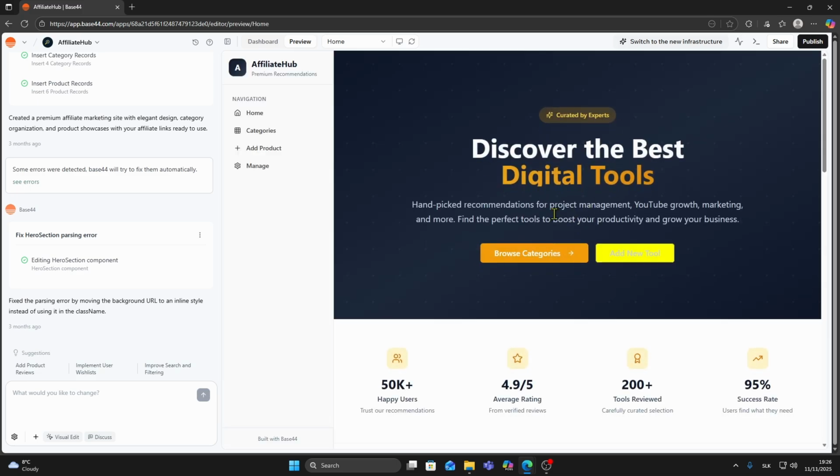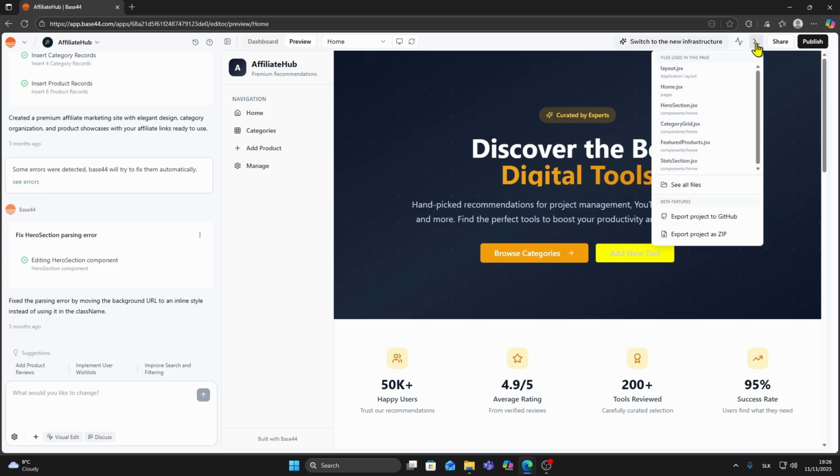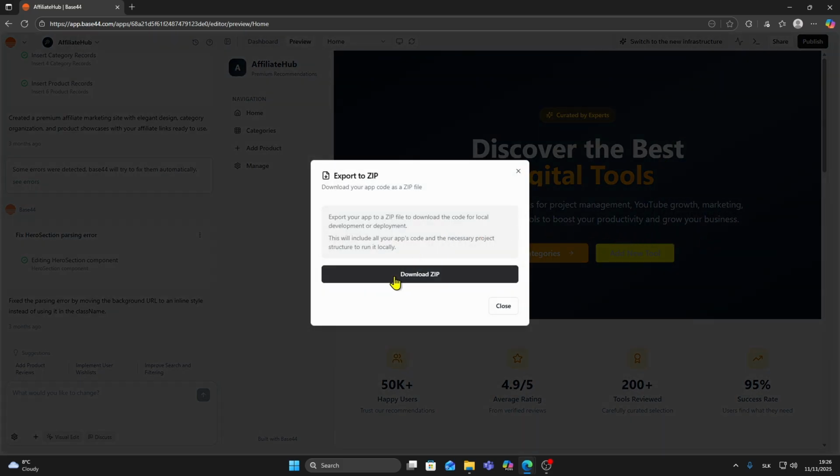And once the project loads, hover your mouse on top right corner and click on this arrow button. And from here, choose export project as a zip. And now you need to choose download zip, but keep in mind, to be able to download your code files, you need to have at least builder plan or above. So once you have your builder plan, you can click on download zip.